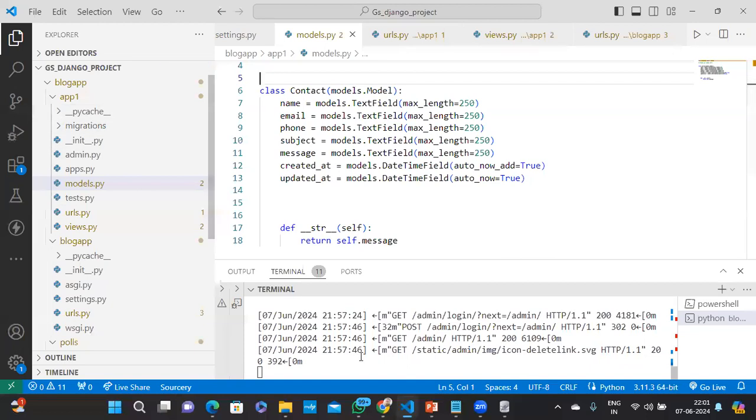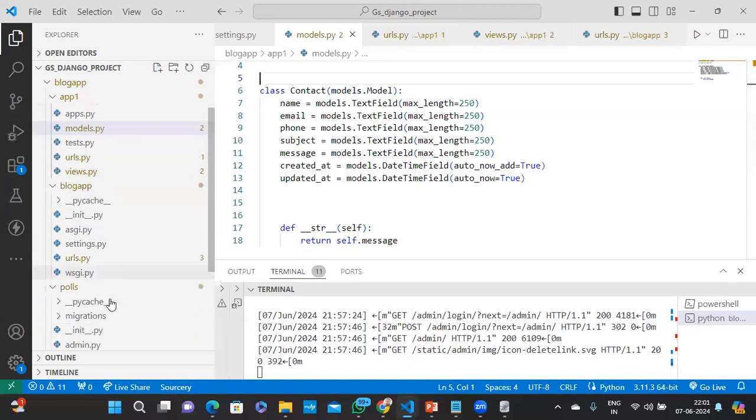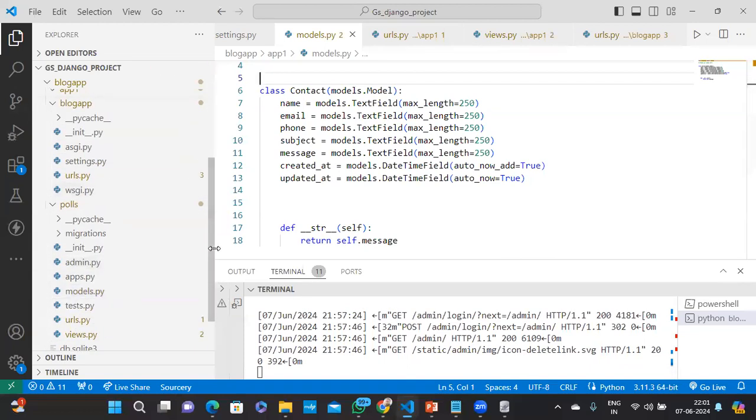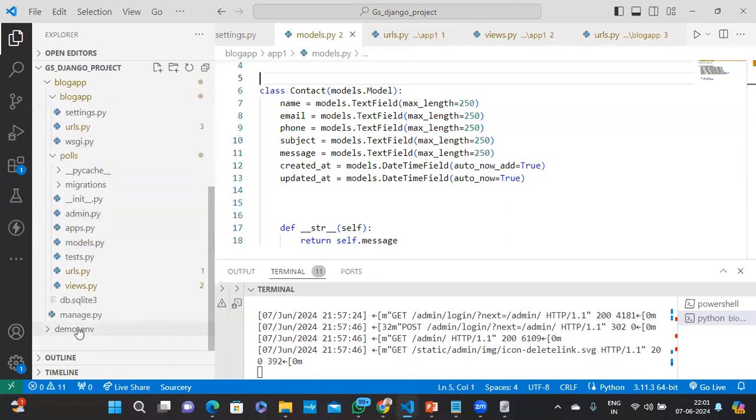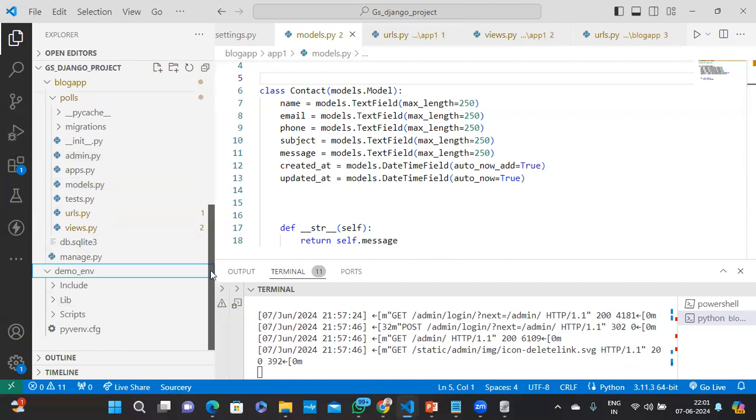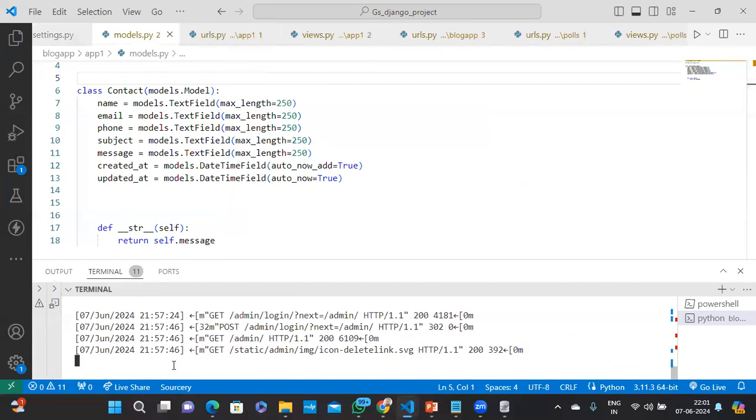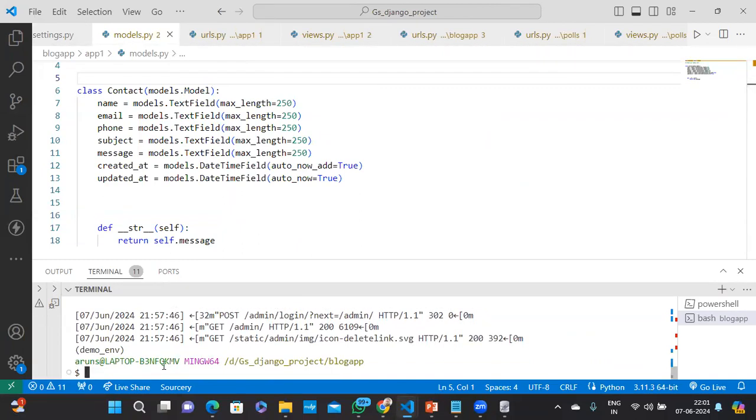Before you can use the environment here, you have to activate it, otherwise it's not working. Here is the demo environment, how to activate it, I hope you know. Is there still any confusion? Please ask me. Anybody confused about how the environment works?